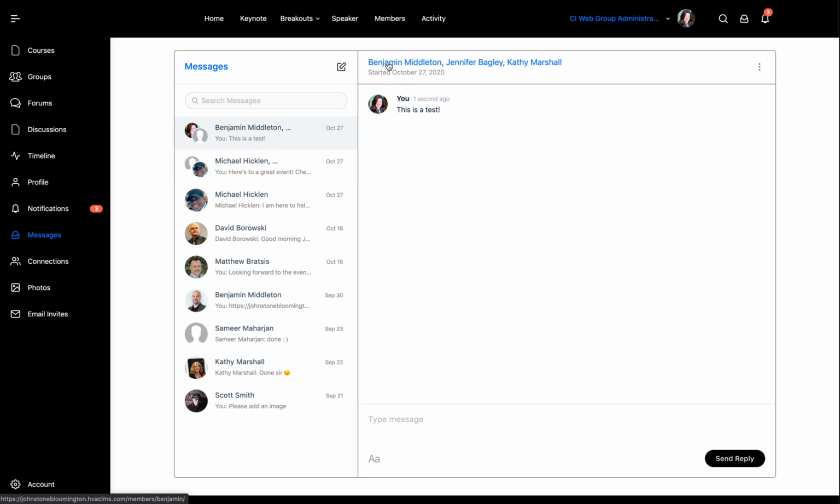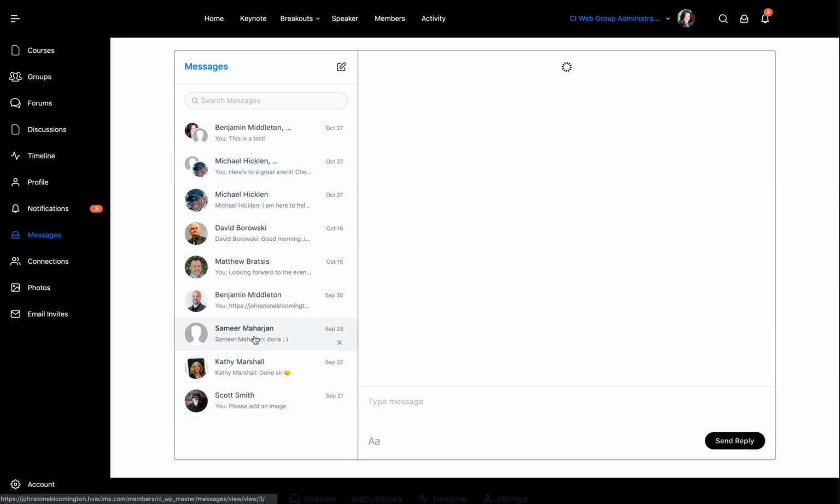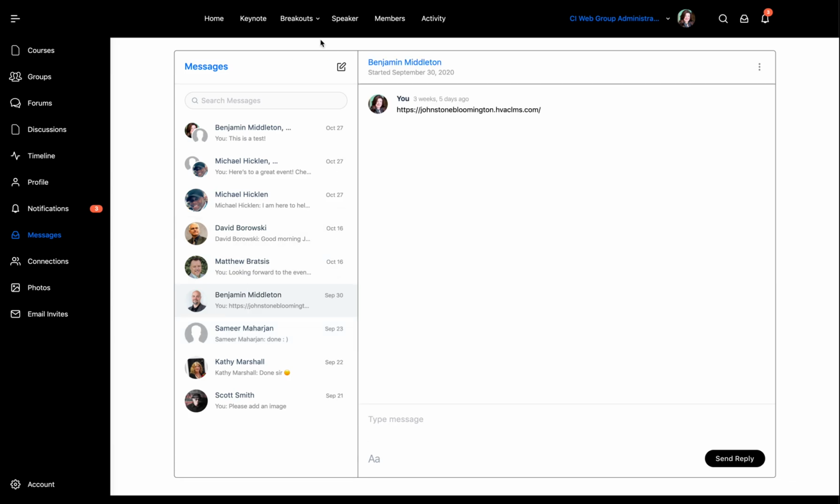So for that group, I have Benjamin Middleton, myself, as well as Kathy Marshall. And for this group, I have Kathy, Pam, and Mike inside this group, so it allows you to have some more collaboration. From the very top, you have the ability to mark unread, hide the conversation, or delete your message, or delete an entire conversation. If you want to clean out that inbox, feel free to, or you can keep the information in there as long as you choose. From here, you can toggle in between different individuals on the website as well.